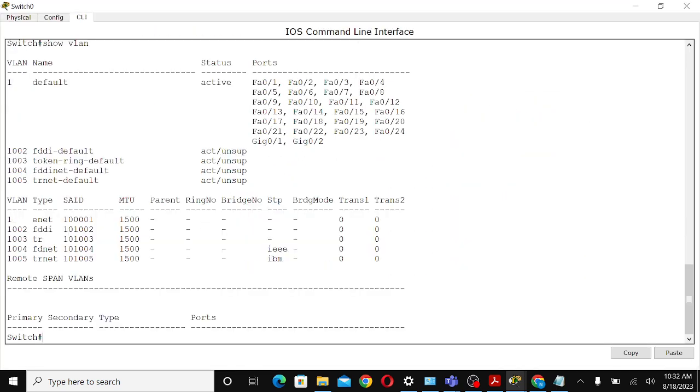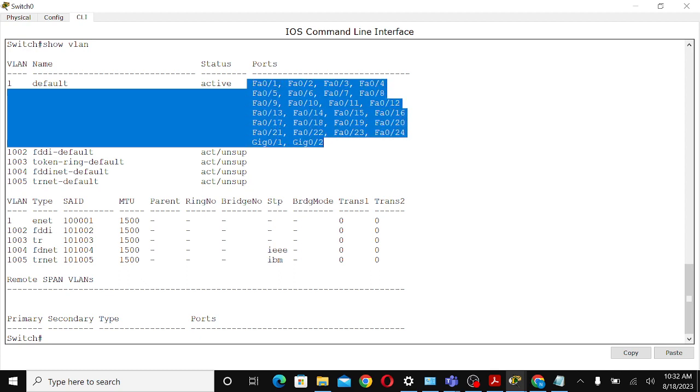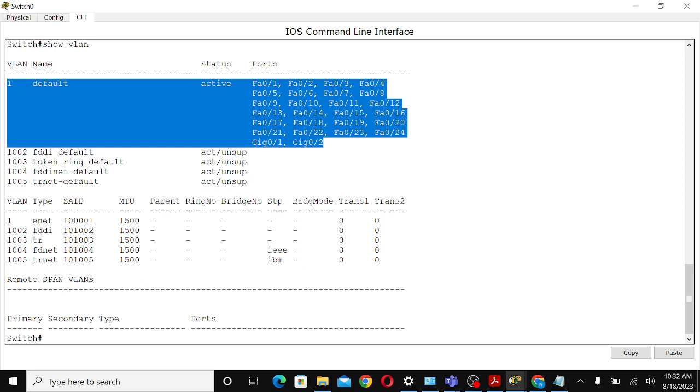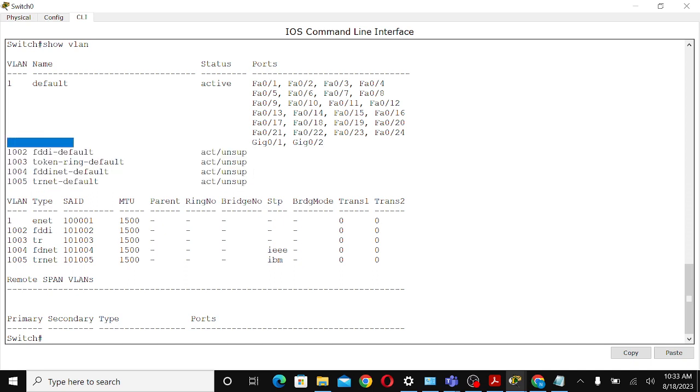Okay, let me begin. Just now I ran show VLAN. You see this is the output. We see that the default VLAN, which is VLAN number 1, lists all the available ports, FA0/1 until FA0/24, including the gigabit port. So basically there's no VLAN that has been assigned. After this we are going to create the new VLAN, and the new VLAN will be listed here.